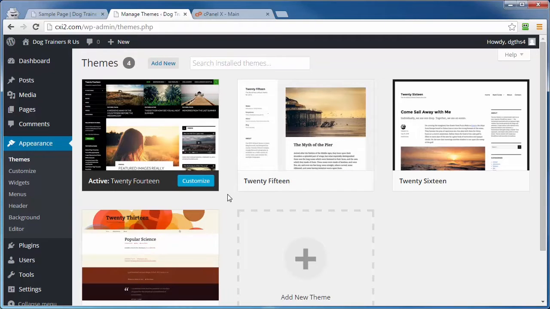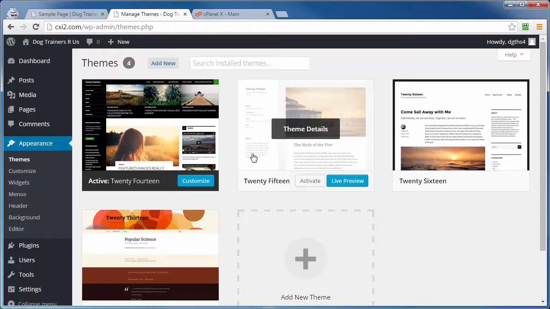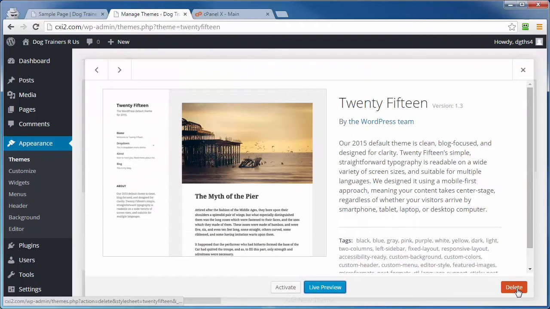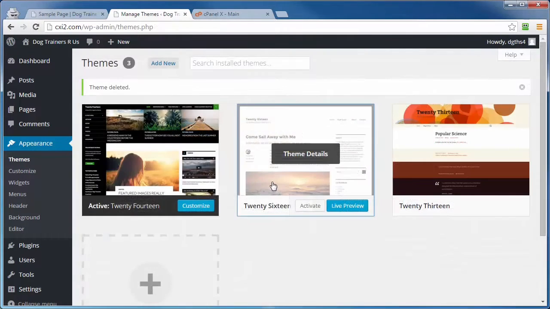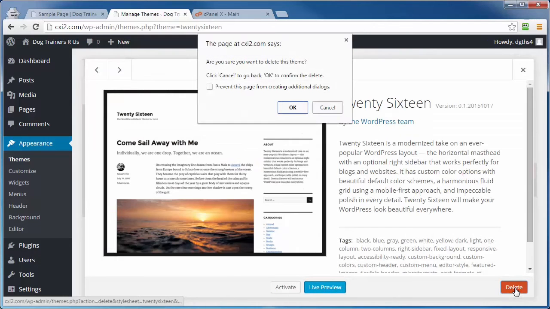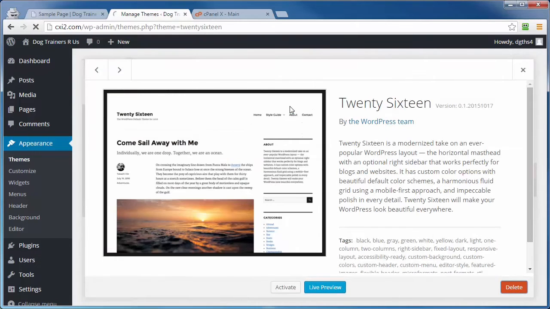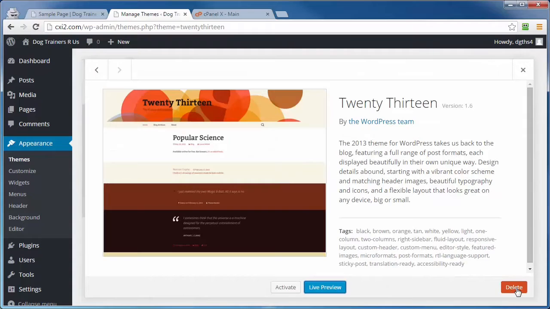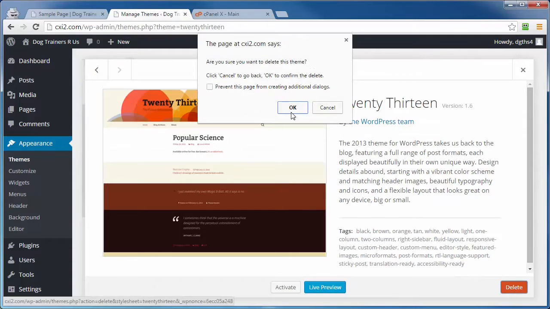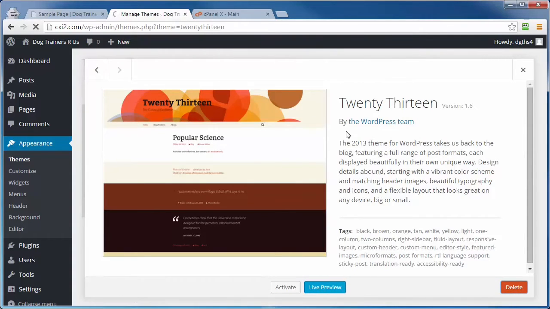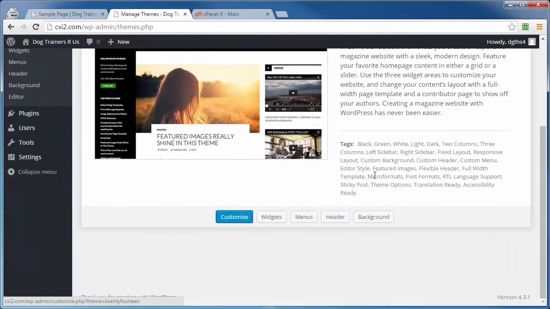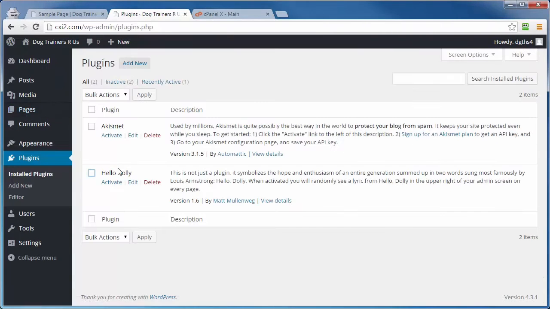So if you want to delete these additional themes, just select it. Come on down here in the lower right and click on delete, confirm deletion, and select the next one, come on down to the right and click on delete, and then confirm that by clicking on OK, and now we've got just the one theme. Likewise with plugins, if we go to plugins, click on that, and these are the two plugins that come installed by default.